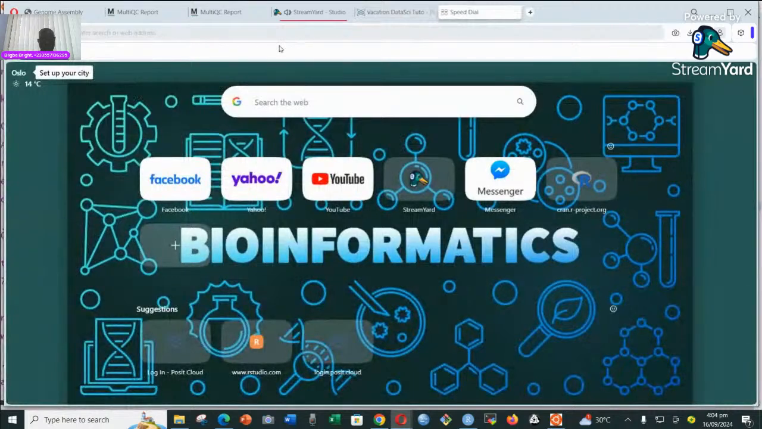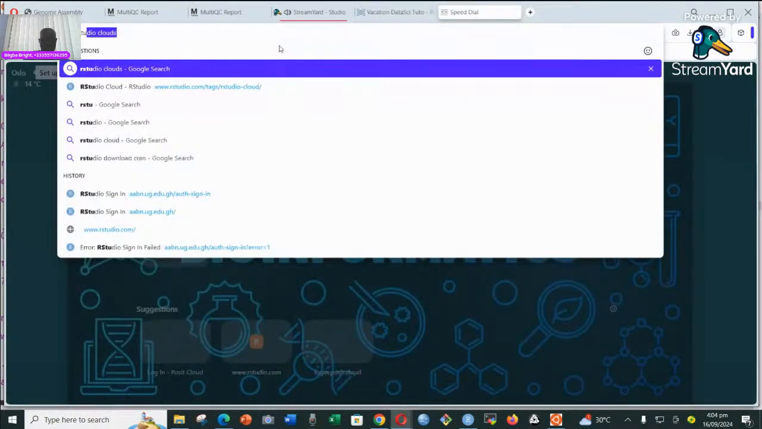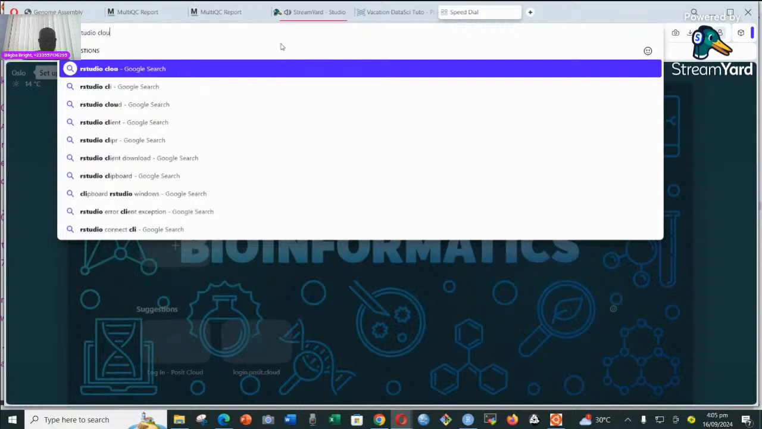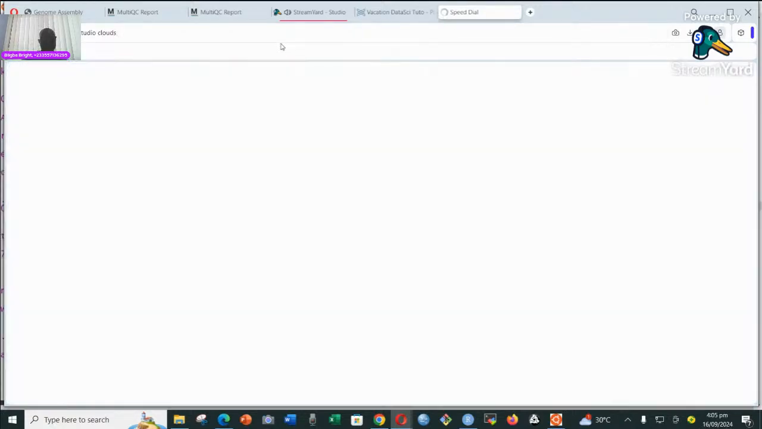So I'm going to come here. I'm just going to type R Studio, R Studio in clouds. As you can see, it's already there. I'm just going to enter, and then Google for R Studio in clouds. So it should be able to open up a new link for you.